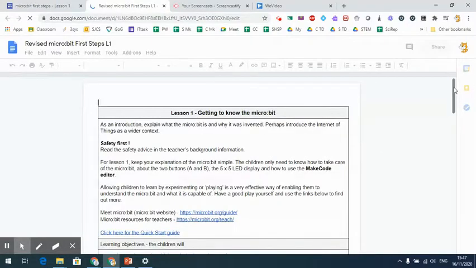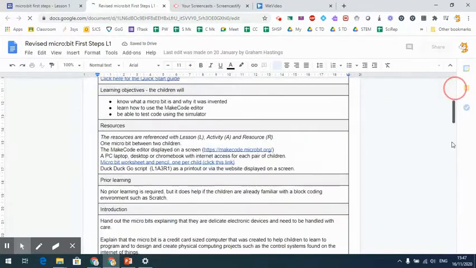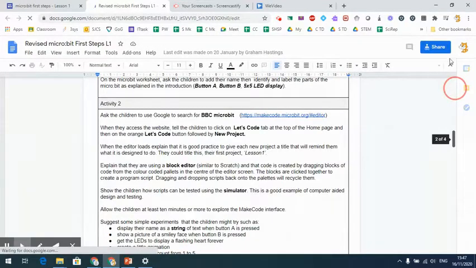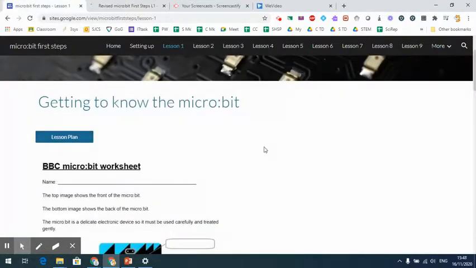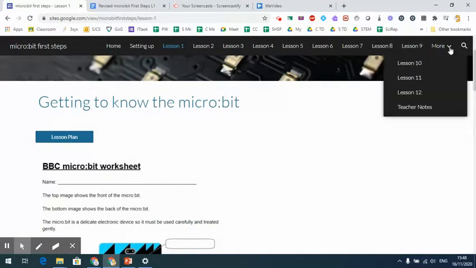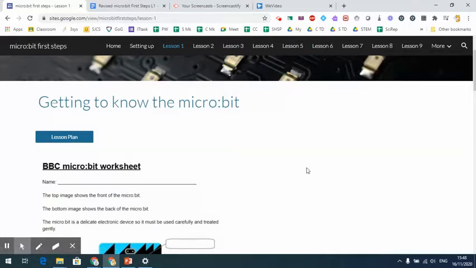So here's the lesson plan for lesson 1, and we'll be going through that as part of the workshop. So don't worry about making notes, and don't worry about trying to remember anything, because it's all in here. There are also some teacher's notes on this page here. So that's what we will be using for the training. We'll probably go through lesson 1, lesson 2, and maybe lesson 4. And so the rest of the training will be hands-on, and I'll refer to this first steps of the microbit scheme of work as we go.